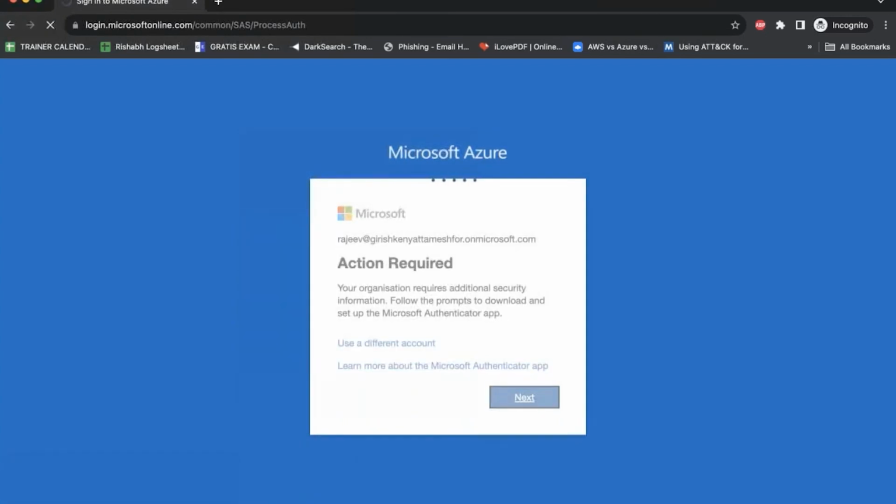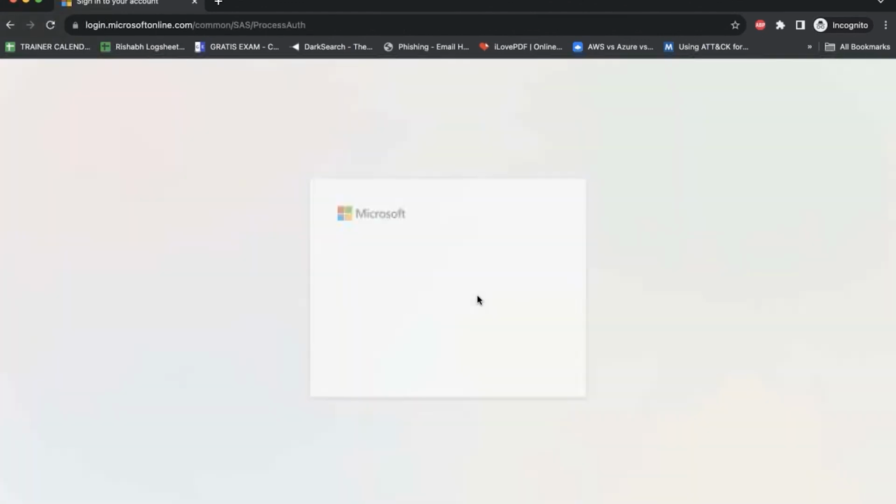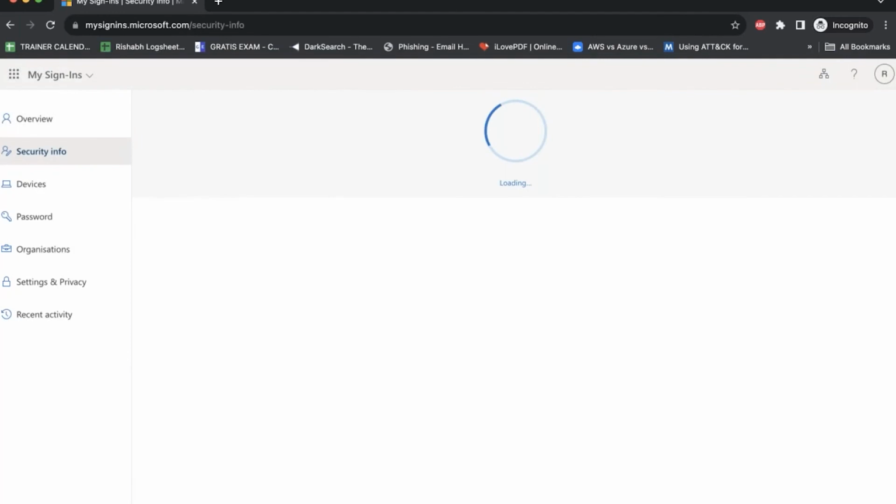And now what is happening? Now I am trying to log in. Once I select my method, now I'm trying to log in for the first time, and it's saying that on my mobile phone I have to enter the number 88. Yes, I am selecting it. And it is asking me, do you want to stay signed in? I will say yes.